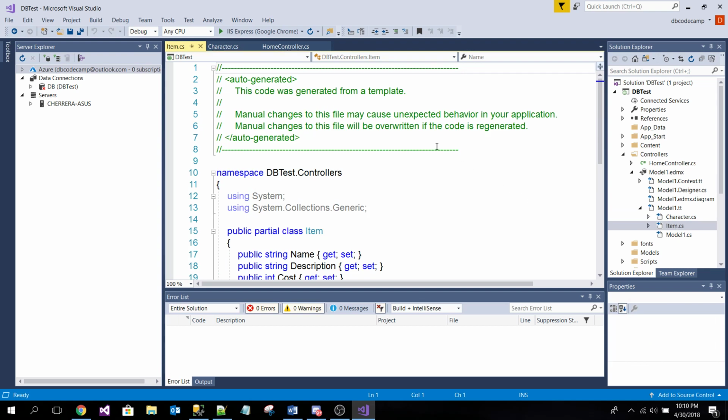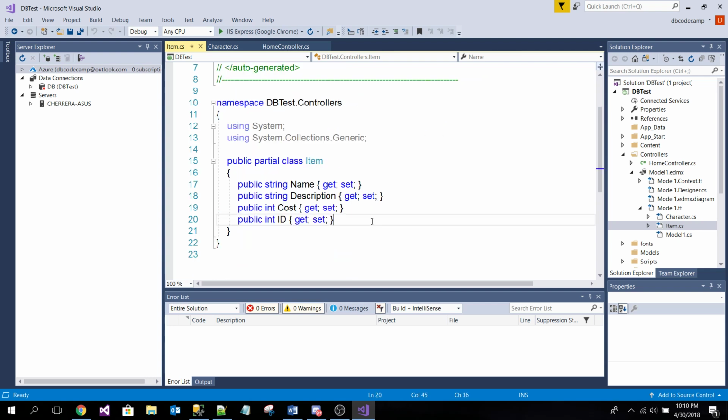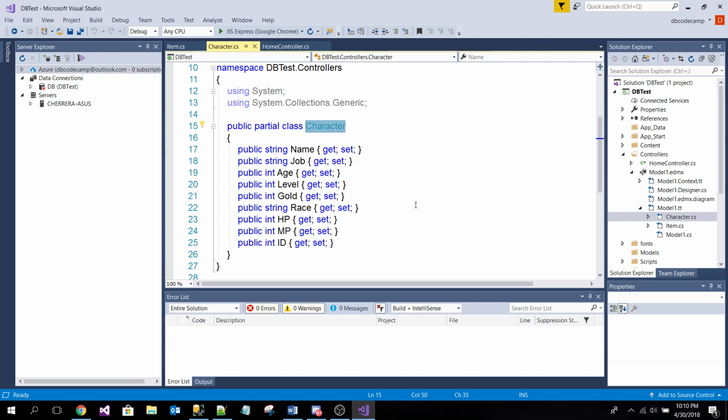Okay, no, so I just want you guys to be aware of what was created just now. Did we write any code to create any classes for characters that are in the database? We did not. We did not create a character class, correct?